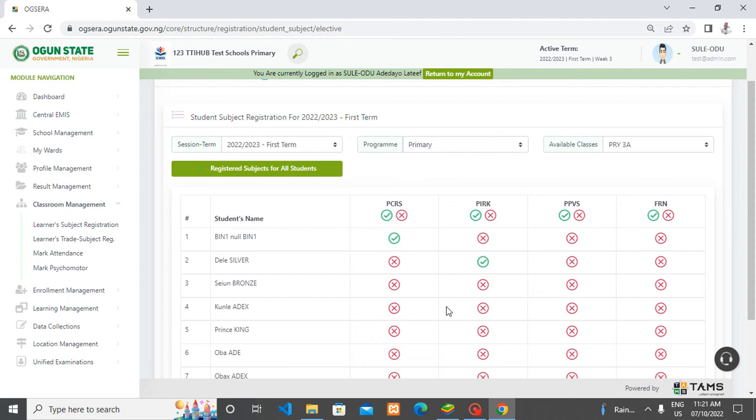Register those offering IRK, then leave the button empty for the others. Register those offering CRS, leave the button empty, and move on to the next. So this person also is offering CRS, so I won't register IRK for him. I'll just go to the next person that is offering IRK and register. So you do that on and on for them.